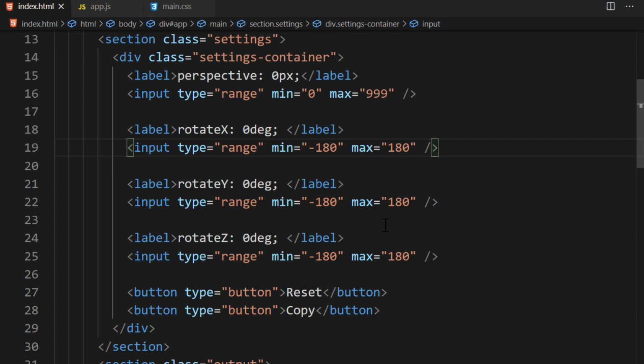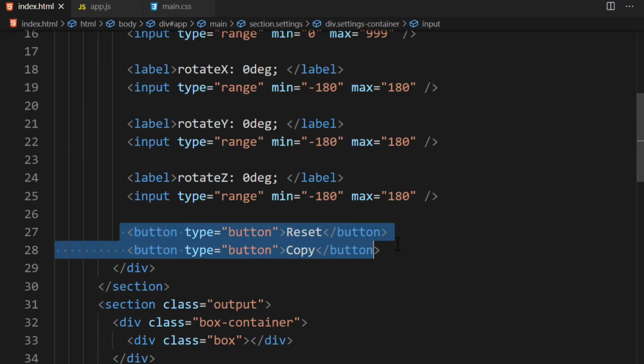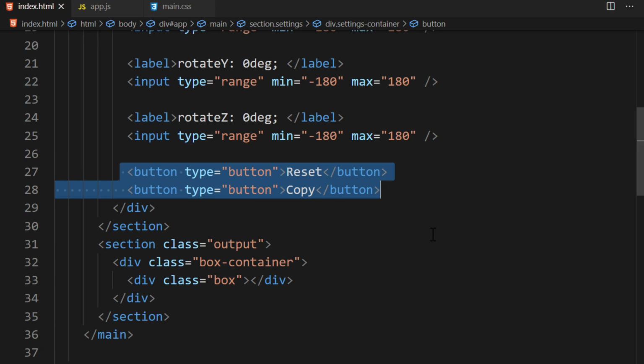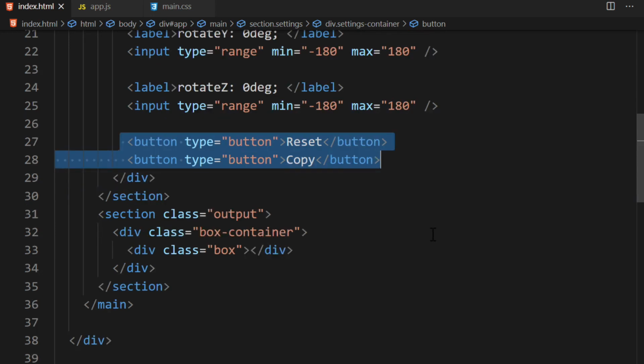Below the inputs are 2 buttons. One button is for resetting the box. We'll allow the user to reset the box in case they need to. The other button will copy the properties to achieve this effect to the user's clipboard. We'll be using event listeners and methods to handle this scenario.